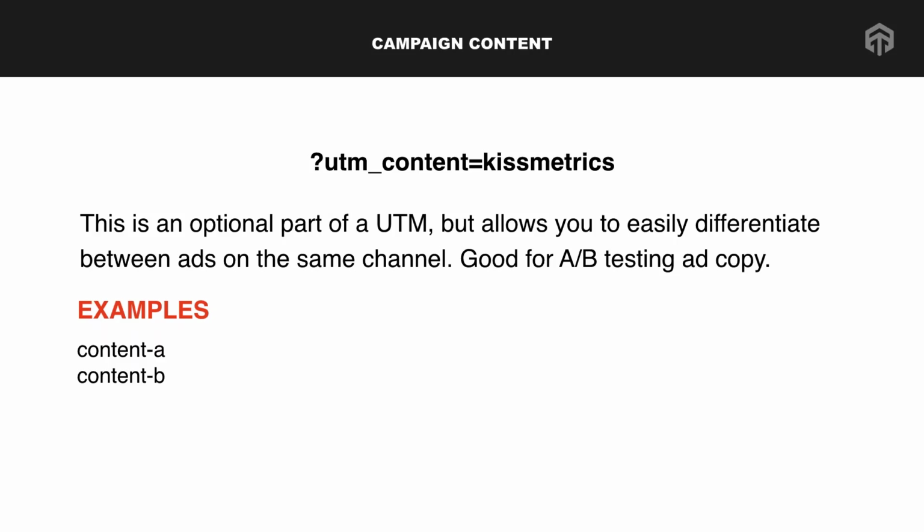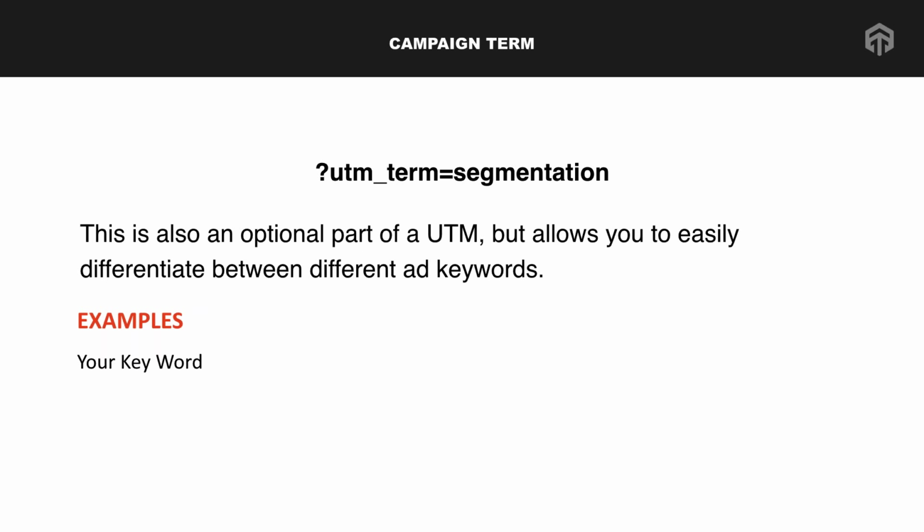Now, the last one is actually one of my personal favorites, which is UTM term. Now, in a lot of situations, UTM term is going to be what you use for your keyword. And for the folks on this call who are actually using AdWords, all you have to do is put a curly bracket, the word keyword, and another curly bracket, and it will actually assign the keyword to term and give you dynamic keywording. And that will allow you to really understand what keywords are working.